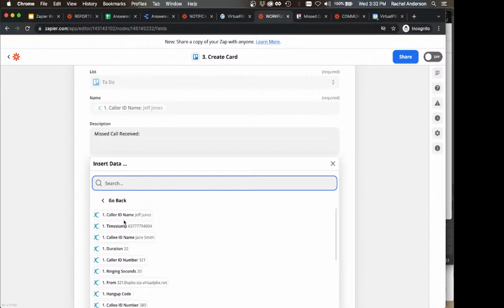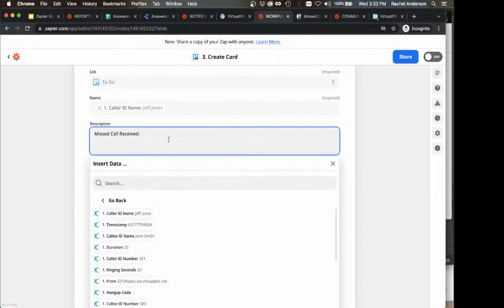So let's say that the ring time was important for me. I want to see how long that person was waiting before they decided to hang up and that turned into a missed call. So I'm going to look for how long that rang for, ringing seconds, and I'm going to say that this call rang for, and then find my time stamp. So this call rang for 20 seconds. And was missed.